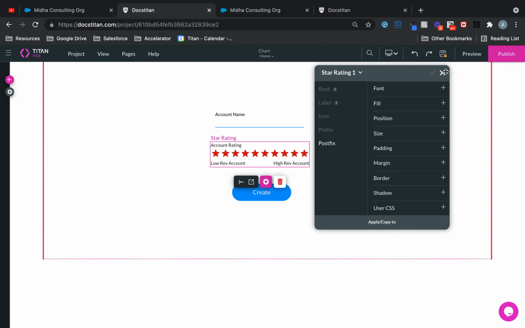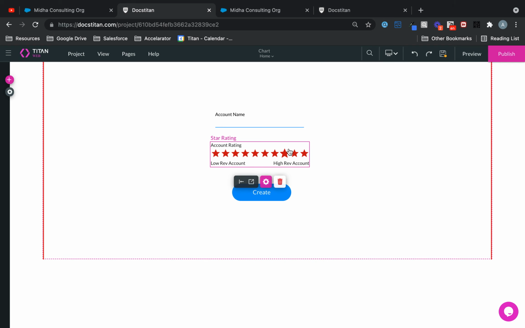So just like with anything, if you don't know where to style it, click on the element, and then straight away this is the styling icon that you need to style it. And that's all there is to it.